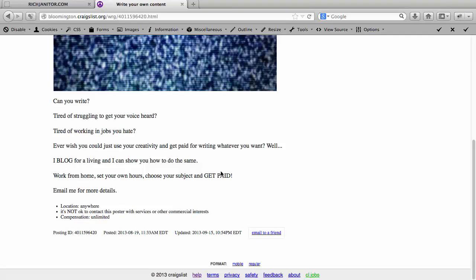Take some time and actually look through the gigs that are already on Craigslist and try to find one that matches pretty much what you're trying to do, and see the kind of elements that they put into theirs. I know when you try to personalize it, saying that you blog or that you write, and you want to show someone how to do the same, it makes it a little less like an advertisement. And that's the key to it.